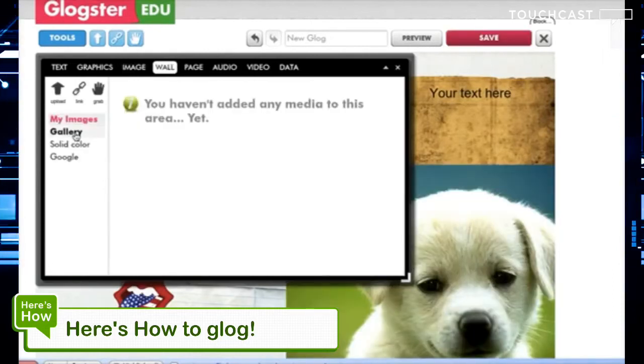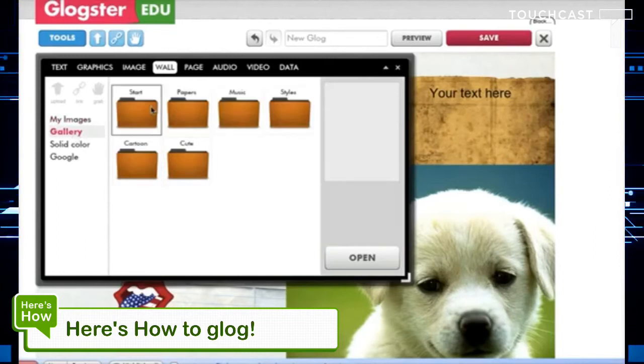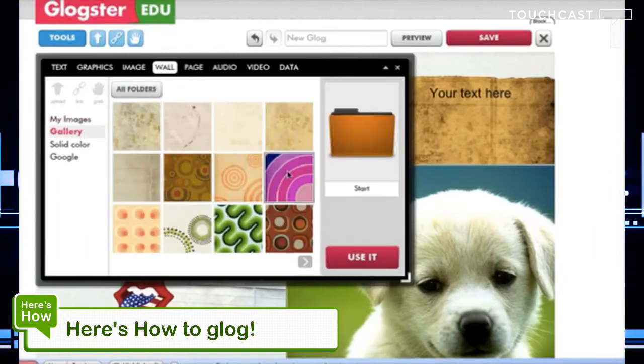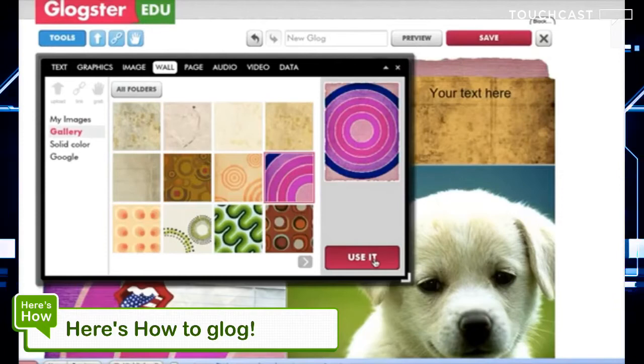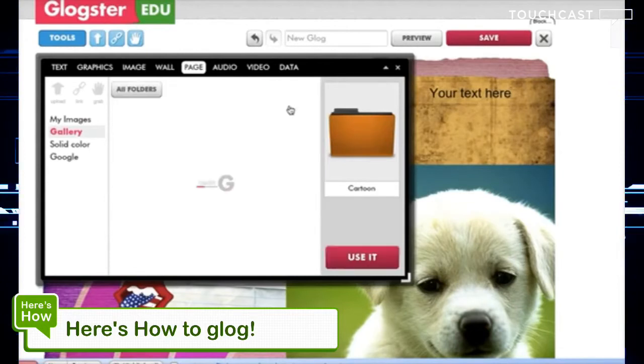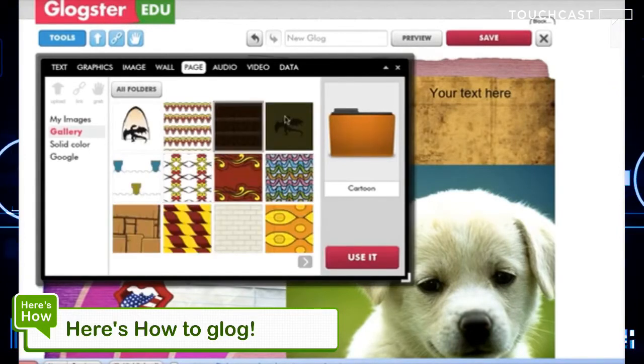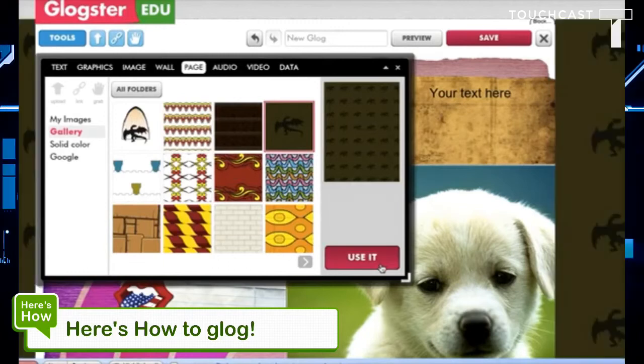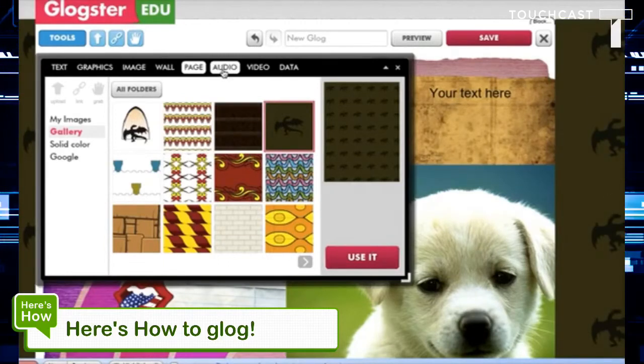Once again, the wall, you have various options that you can choose from, depending on what you want your wall to look like. Looking at the page, again, you have some options of what you want it to look like. They're organized within folders. You simply select the one you want to use, and once again, you can notice that's the background, not the actual Glog itself.